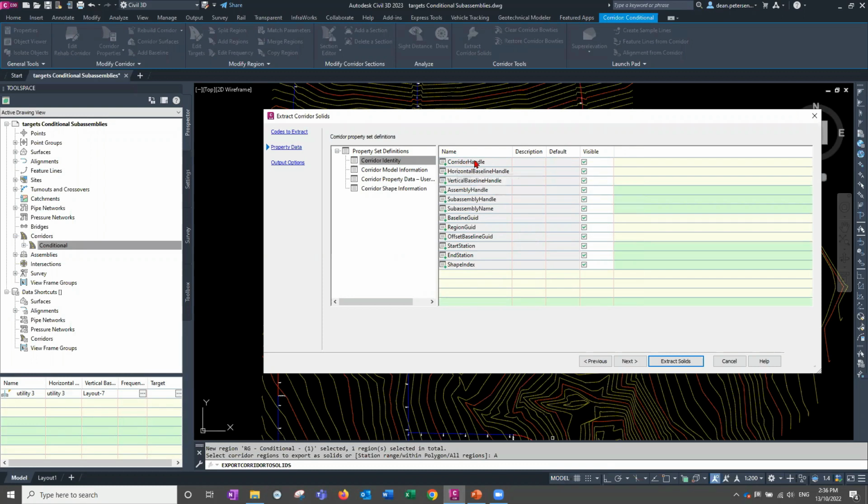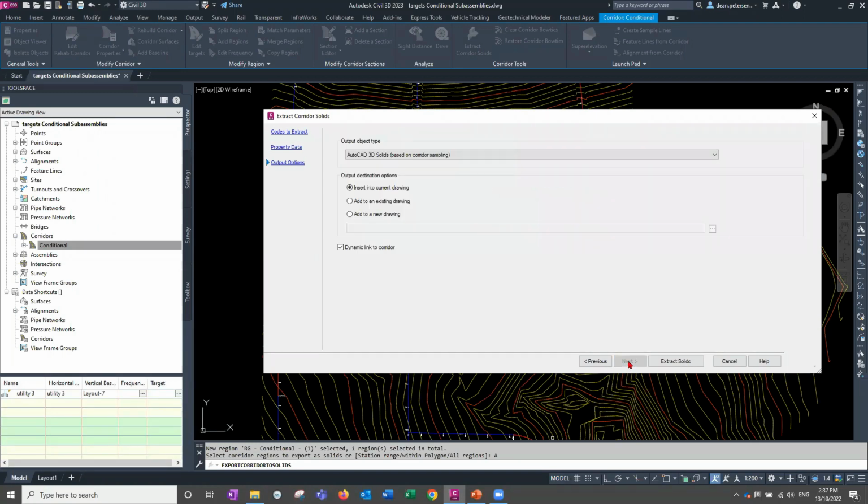So the problem was, and the thing they've changed is when you created your solids. If we go through to do that, no, I haven't done the user data, but that would show up here if I made my own user property set property data set definition. You'd see that in here, and you could include it into the solids if you wanted to. I'm going to go next down here. I'm going to insert the solids into the current drawing and have a dynamic link to the corridor. So if I move the corridor, the solids would be remade. Yep, we'll use that one and go extract solids.